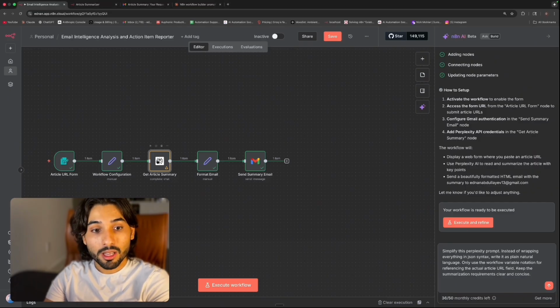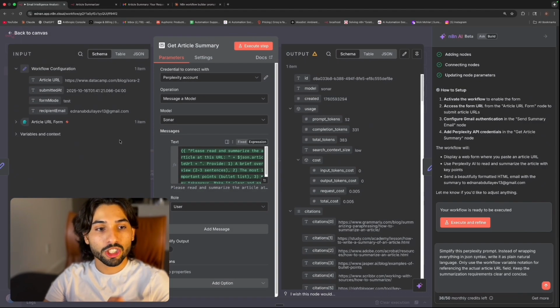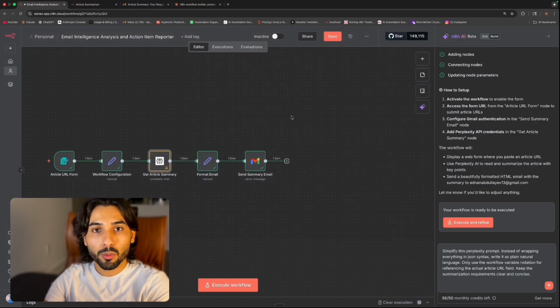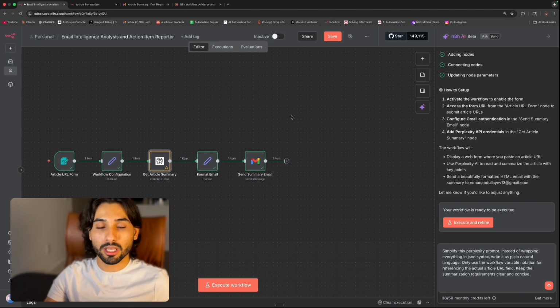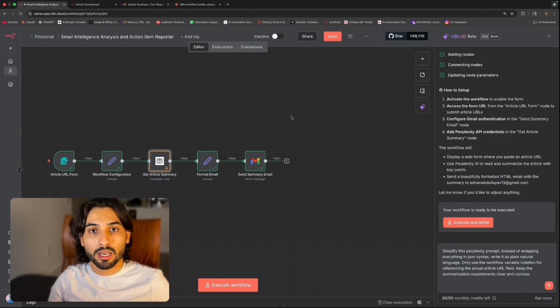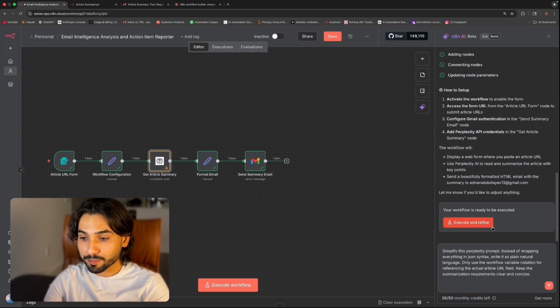I'm not trying to give it too clear instructions, in terms of I'm not giving how the article URL JSON should look like, so we can test would it work well with someone who doesn't know how to use N8N and who's completely new to the whole automation field. So let's go ahead and see if the edits that the workflow builder does are actually useful.